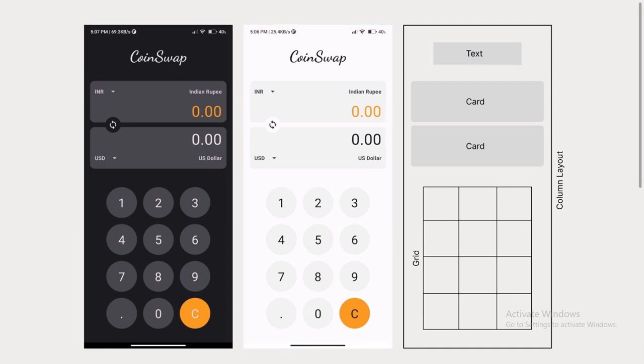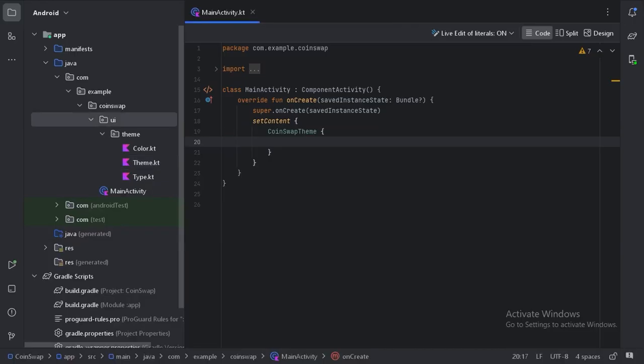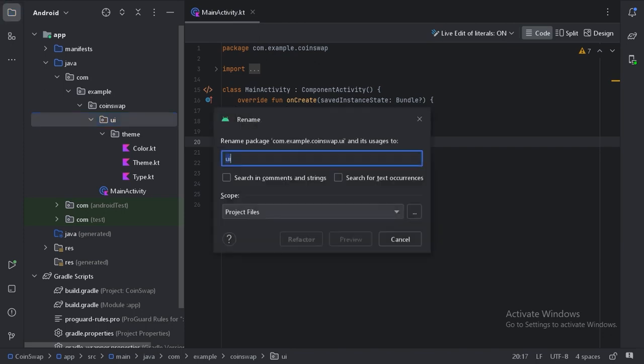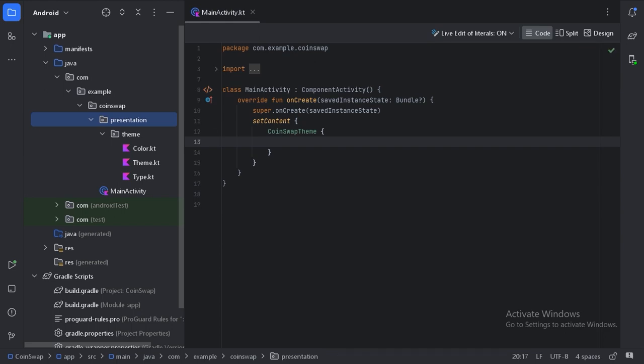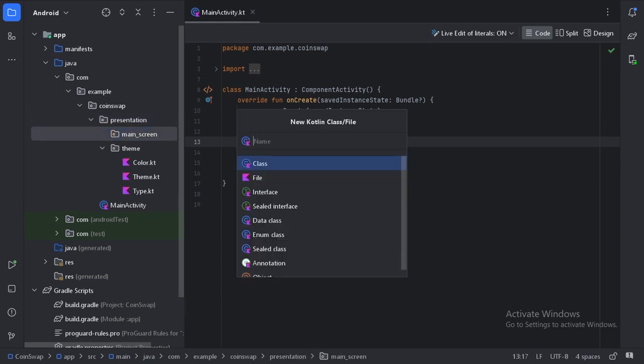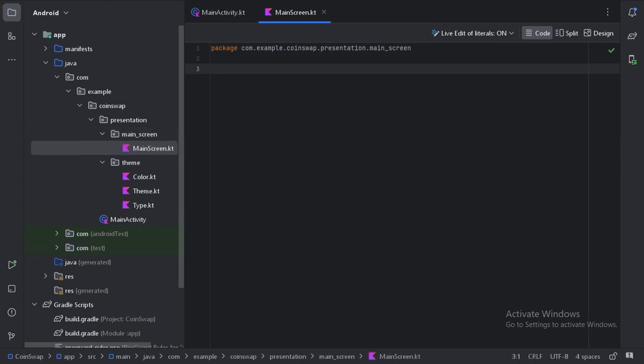So let's go back to the Android Studio, and here this UI package we will rename it to presentation. So let's press Shift F6 over it and rename it to presentation, and press this refactor. So here let's create one more package named main screen, and also this main screen file.